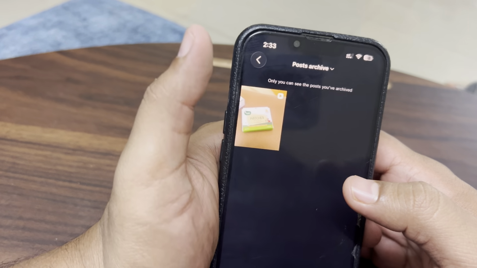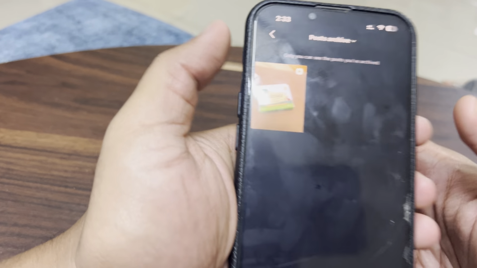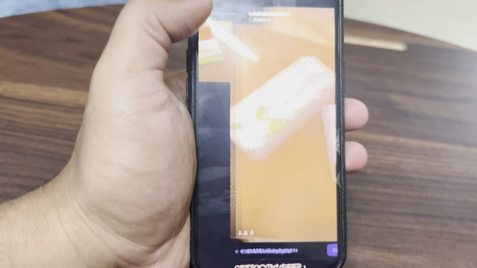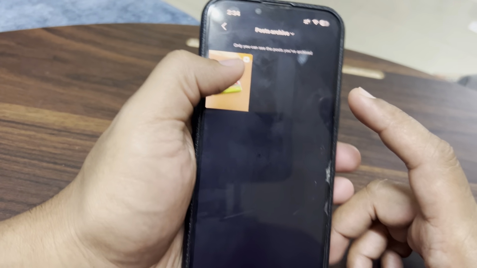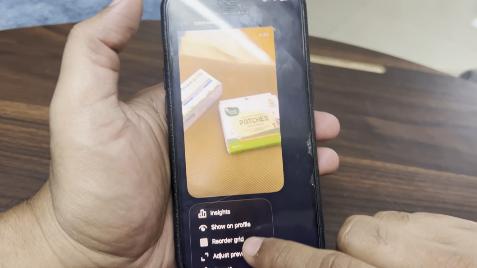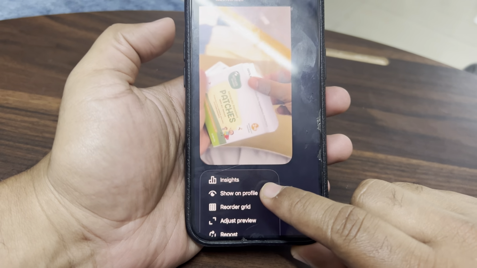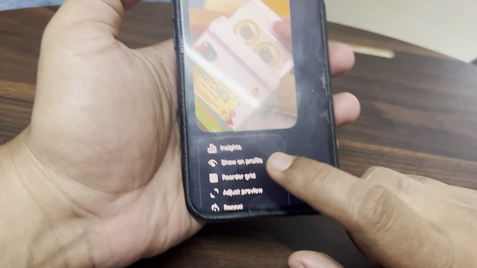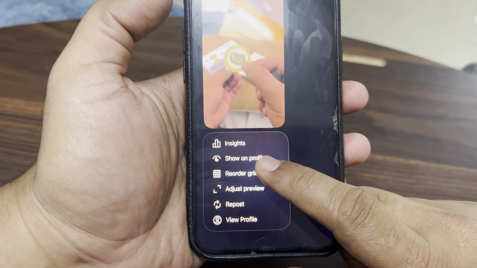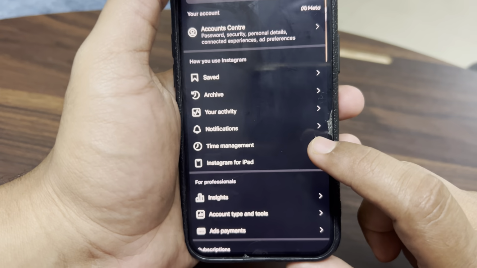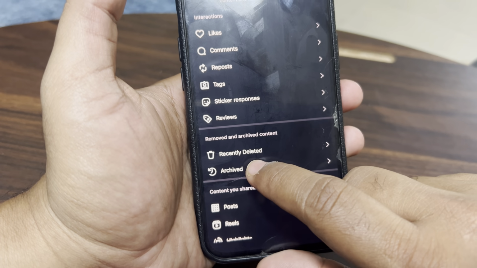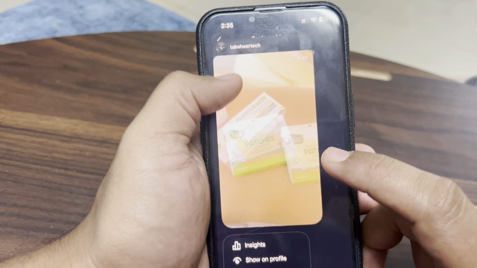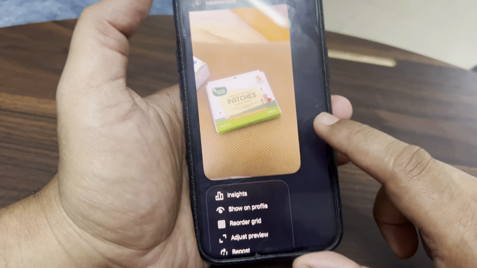When you click on post archives, you can see the archived video, which you archived just now. This is the reel which you have archived. If you long press this one, there should be an option called show on profile. You can click on that, and it will be unarchived. So it will show again in your profile. You can do it directly from this archive option, or if you want, you can go to your activity. If you scroll down, there should again be an archived option over here. Click on this. Again, you can long press and click on show on profile.